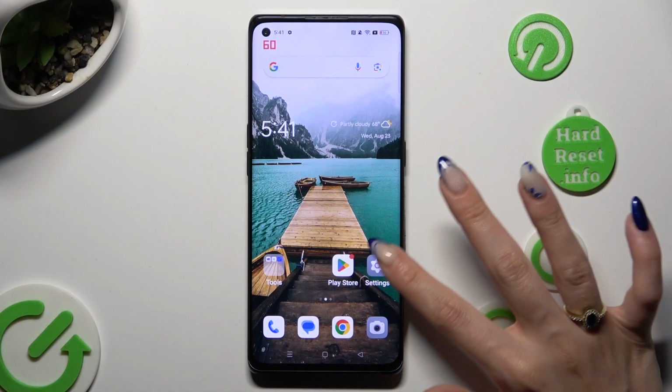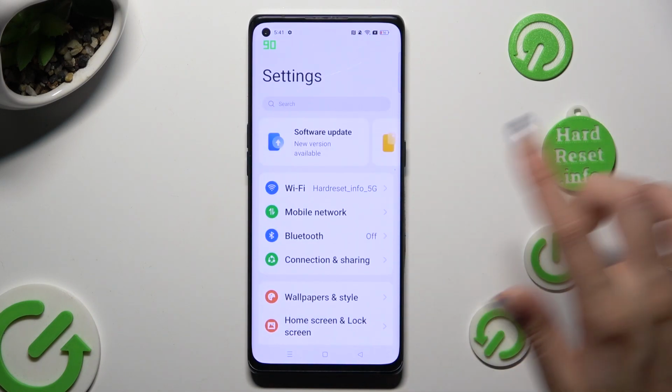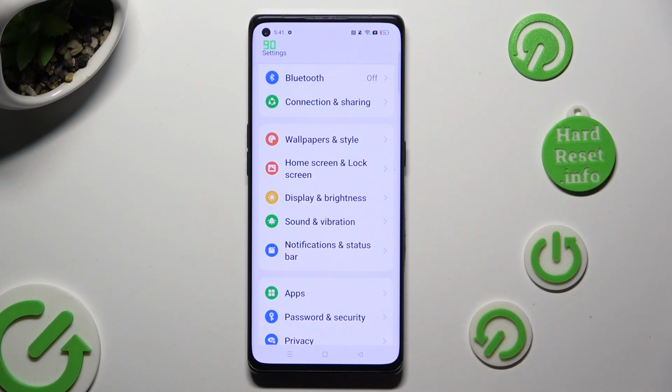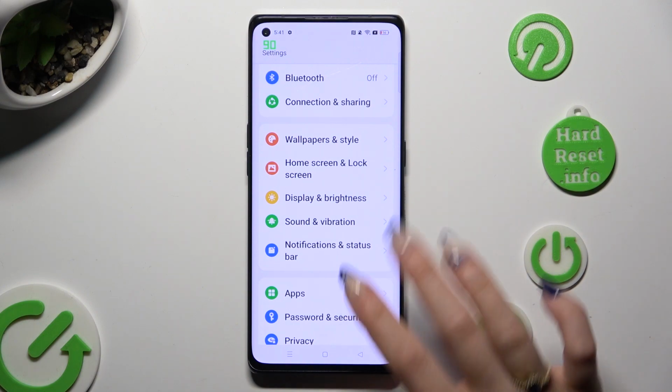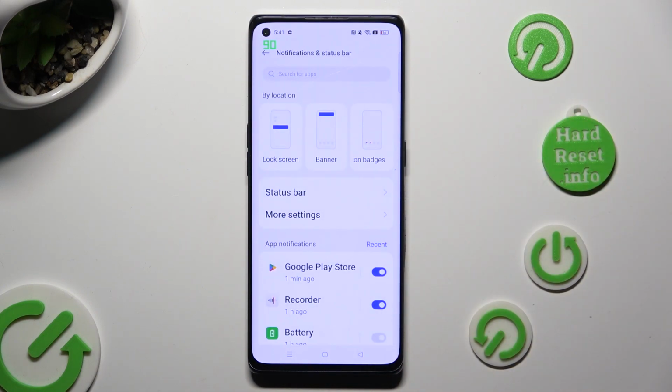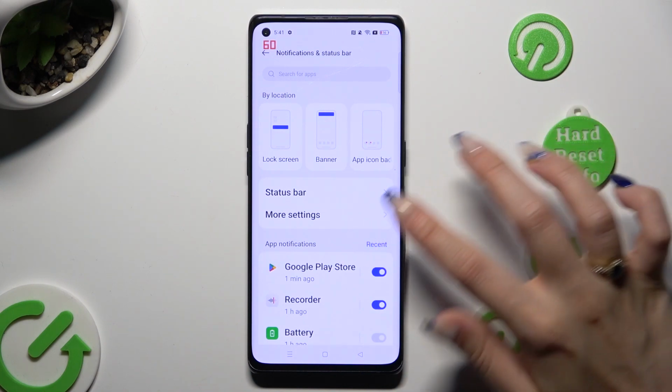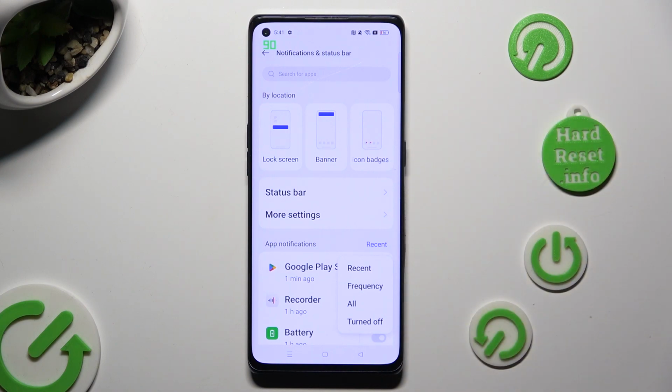Firstly, open Device Settings and scroll down just a bit to access Notifications and Status Bar. Following that, tap on Recent next to App Notifications and select the best option for you, in my case Frequency.